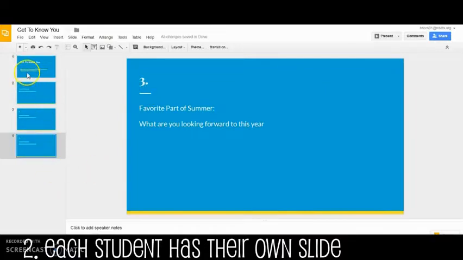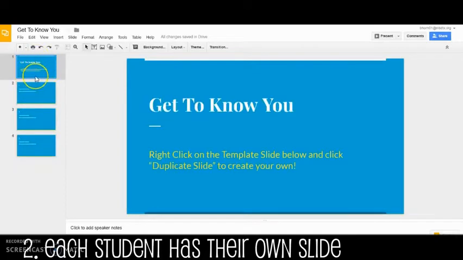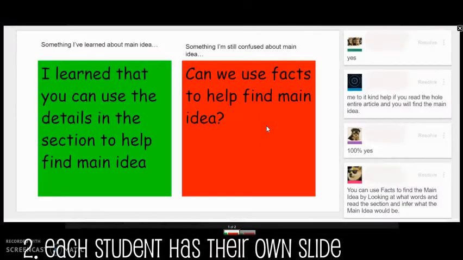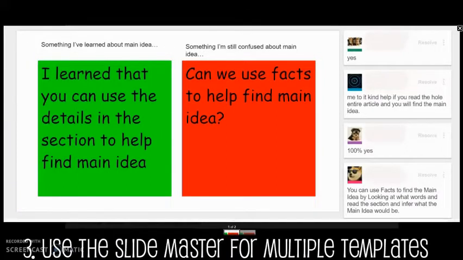So that would help. And honestly, if you do this, you could probably leave off the title slide, and that way student 1 will know that they are slide 1, and that is their slide to go interact on. And this is just an example of a template that was used, so maybe something I've learned about the main idea, something I'm confused about, and then you see students who are leaving their feedback here. So it's up to you whether the students are duplicating the slide or whether they are already assigned to the specific student. So now we're going to look at option number 3, which is using the Slide Master.